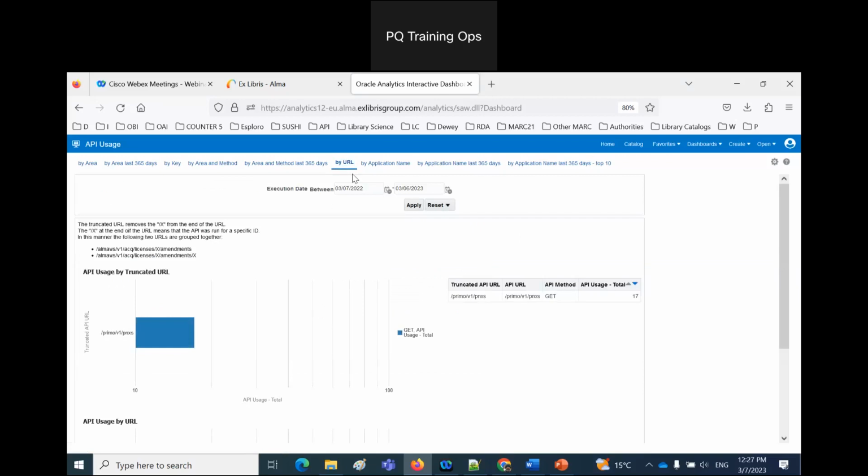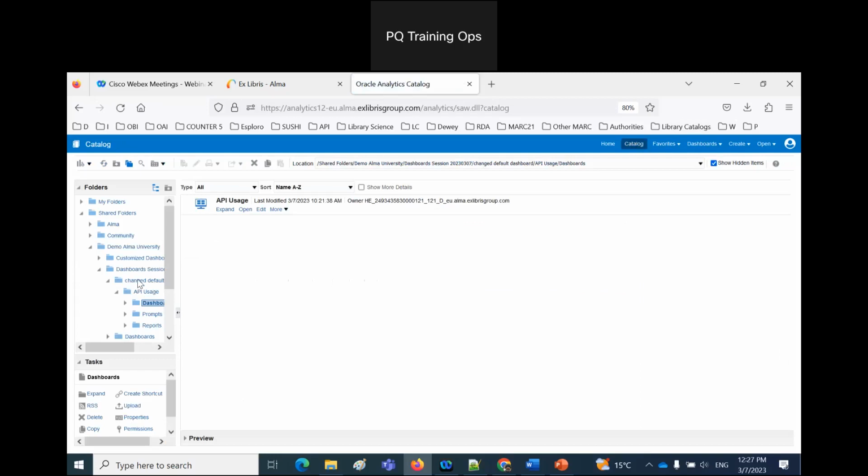But you should link them to your own, because you edit the dashboard and link the reports and prompts to the one in your institution. Otherwise, when you go and change them, you didn't benefit anything because you still have the ones from the Alma folder.